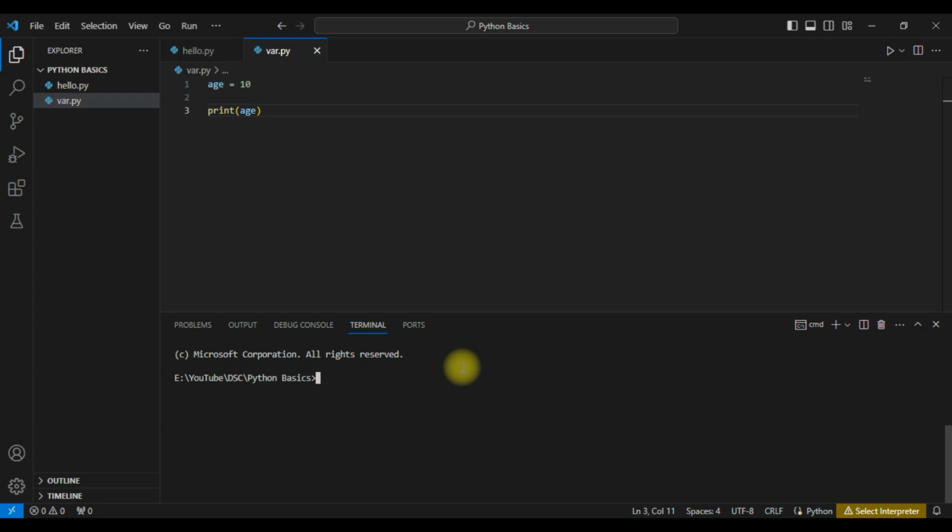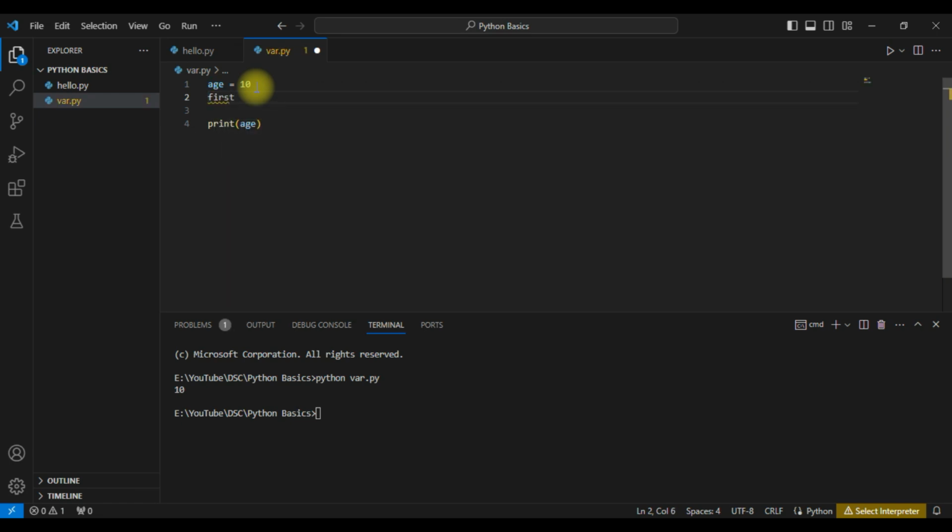Then you can run this with python var.py and press enter. See? You can also define multiple variables. For example, we have a first name. We follow the rules: first name equals Bill. You can also define the last name. Let's observe the rules: last name equals Gates.